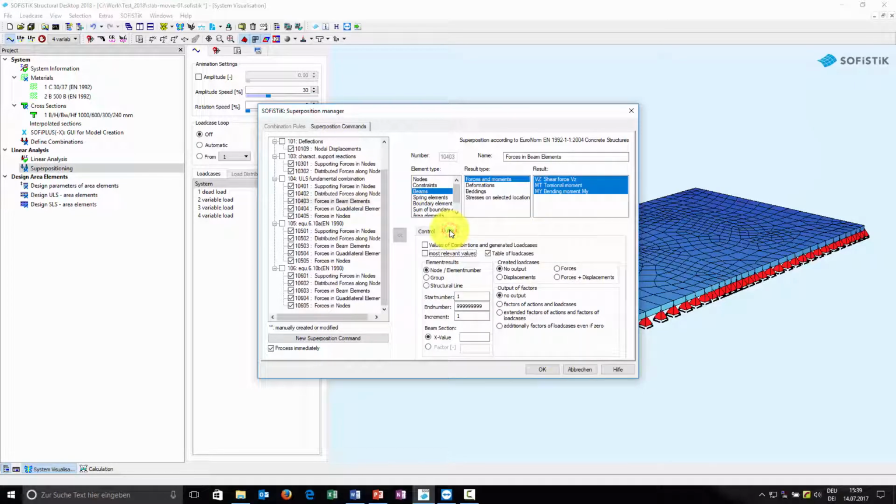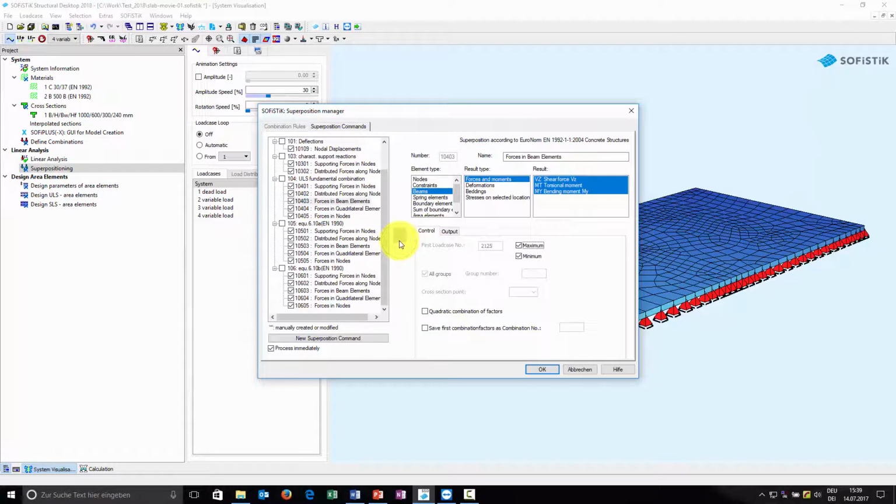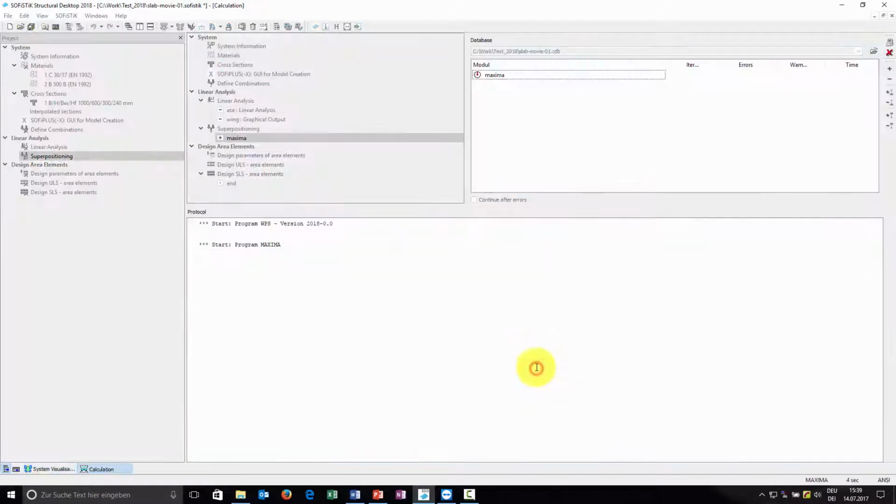The functioning of the dialog was already explained when defining combinations. The box, Process immediately, is checked. So let's start the calculation by pressing the OK button.